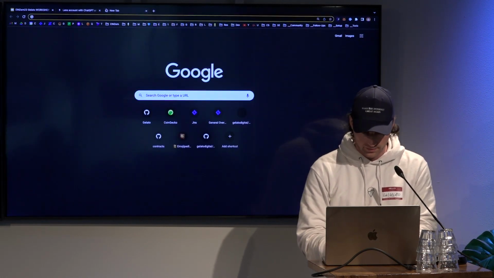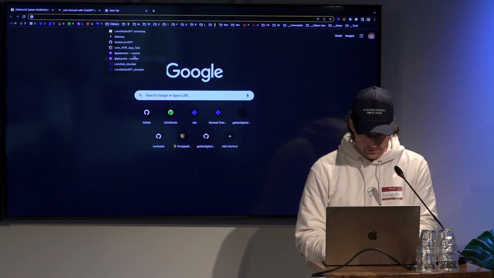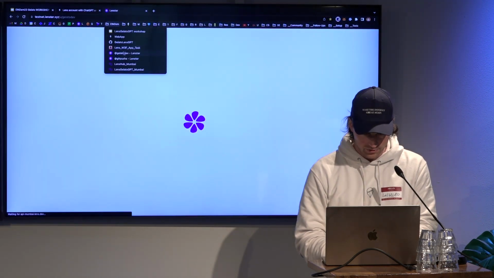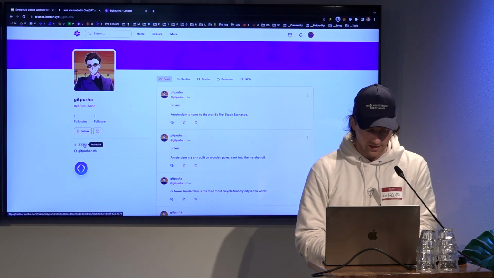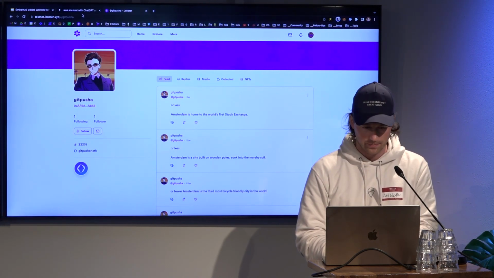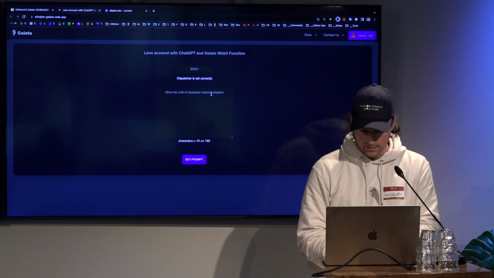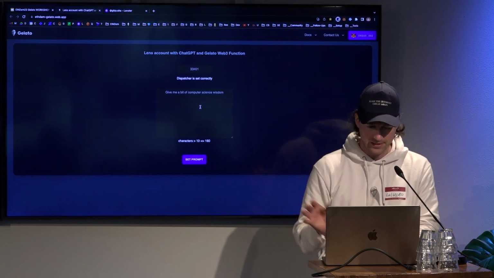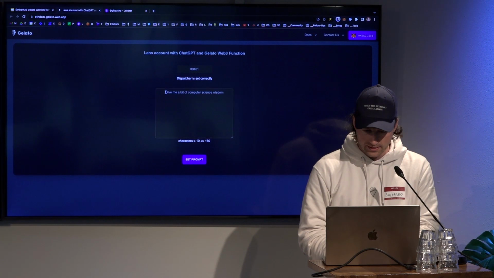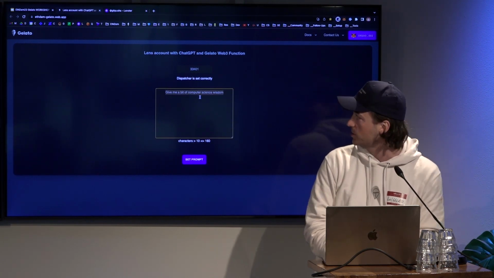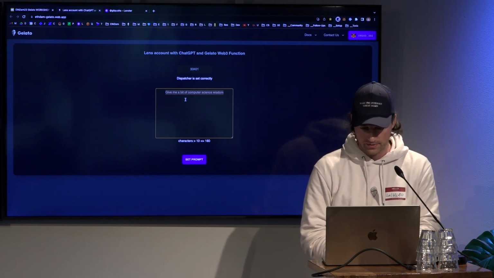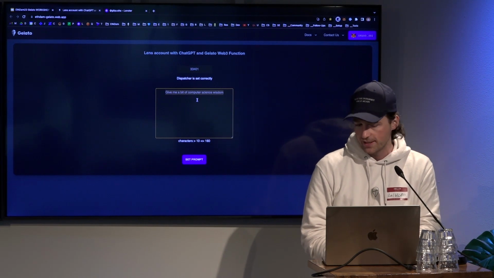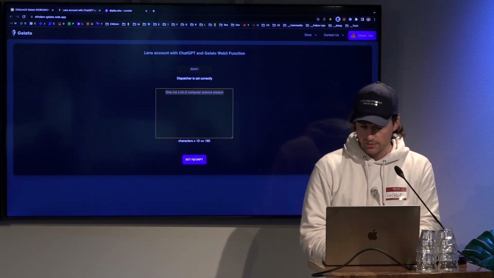So that's quite important. Let me quickly go back to my profile. And let's go to the gitpusha profile. So you have to set this profile ID here on Mumbai. Or actually, maybe not here, but somewhere you have to set your profile ID. And then here you see I'm logged in with my dev account, and there I give the prompt here that I want ChatGPT to generate text for me based on that prompt: give me a bit of computer science wisdom. And you then just set prompt.